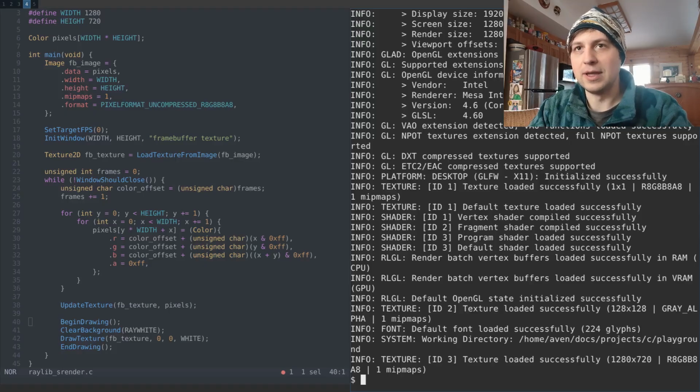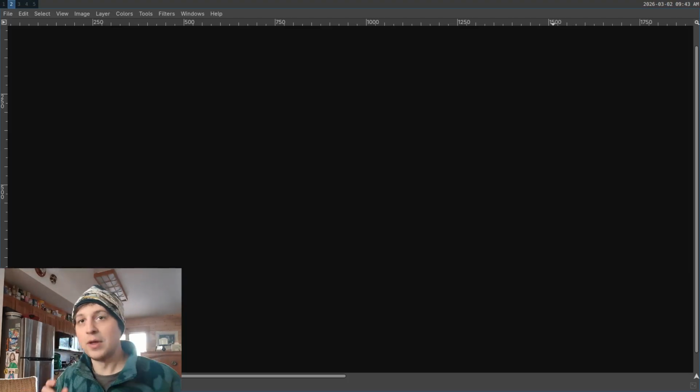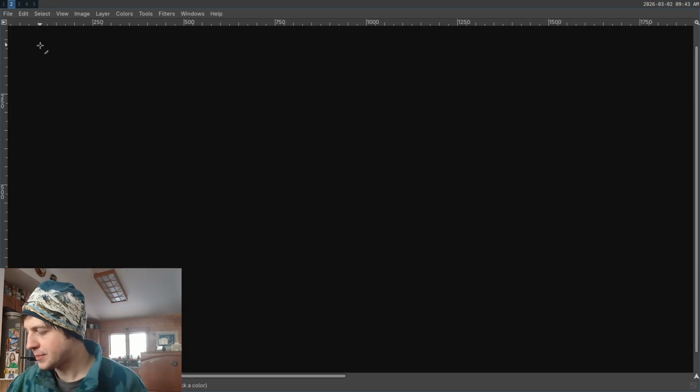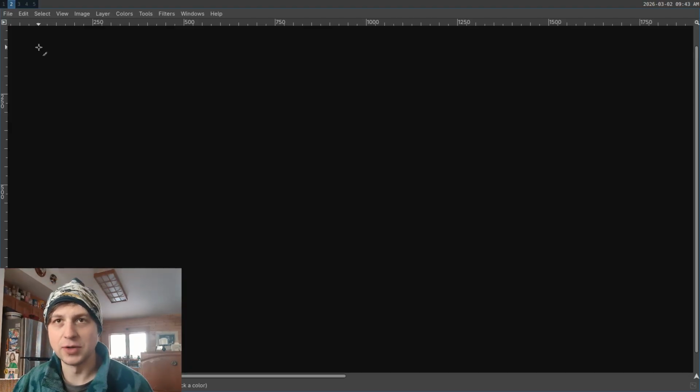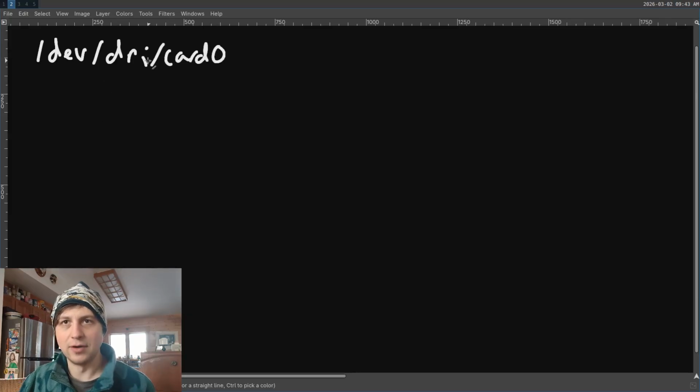Okay, if we jump into my handy-dandy GIMP notepad here, we're going to talk a little bit about how the direct rendering manager functions. The way it works is we're going to have a device. In our case, we're going to assume it's /dev/dri, where all the direct rendering manager card files are, and we're going to assume card0. That will be our video card for the renderer we're going to use with the direct rendering manager.